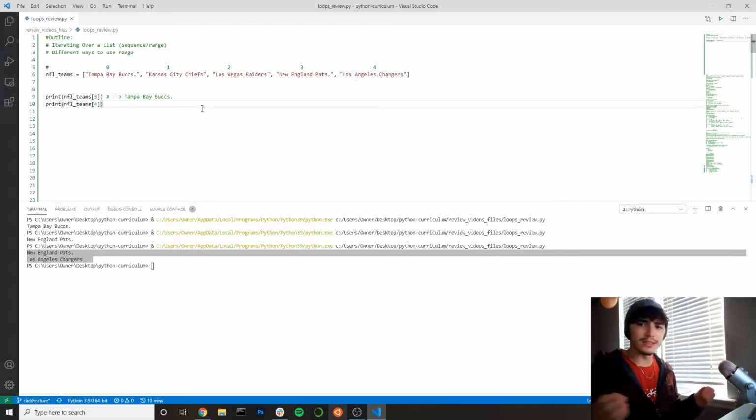Now if we have a list of 50 items, 100 items, 200, 300, just a ton of items in our list, it's going to be really difficult to try to print out items like this, try to display different things if we're just using a print statement. So one way we can get around this is by using a for loop.